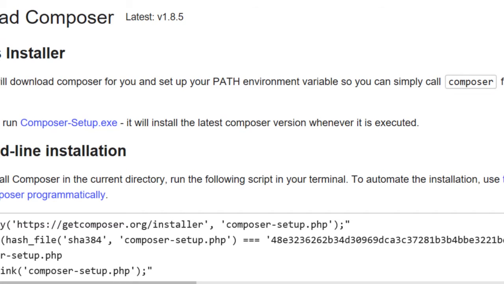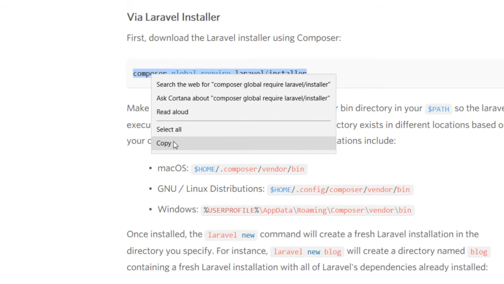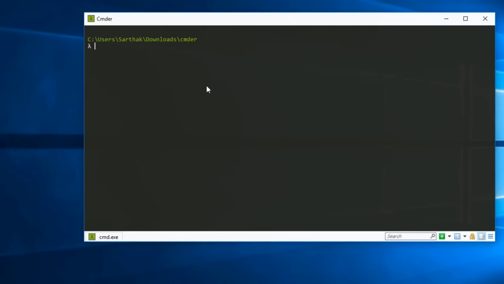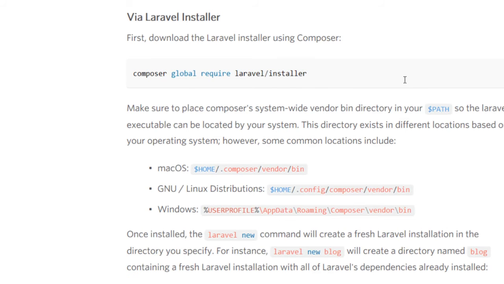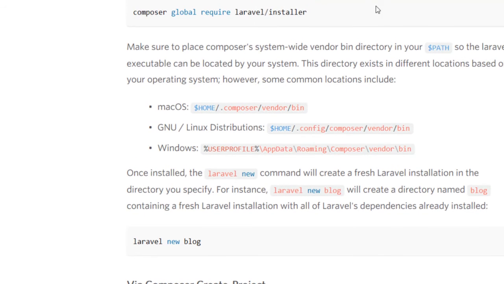And what next? Laravel is very close now, so we just need to install the Laravel installer using this Composer global command. So copy this one and open Commander, and here we need to paste it and then hit enter. So it's now going to install the installer. After having this installer on our machine, we can use the Laravel command. What that command is: we just say laravel new, and then whatever your project name. It's very easy after installing this installer.